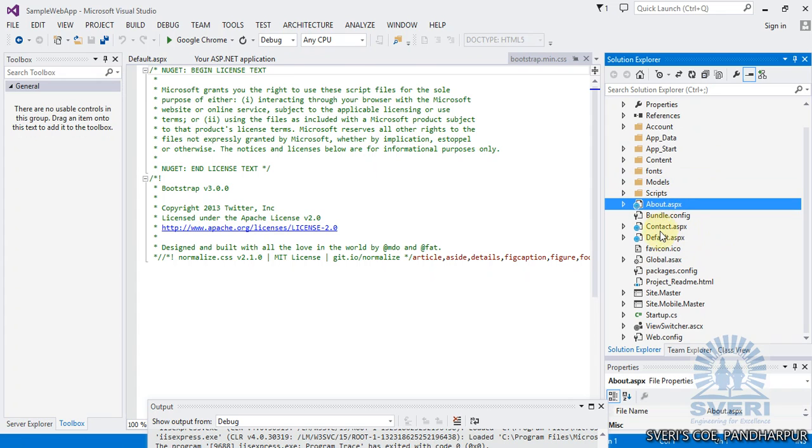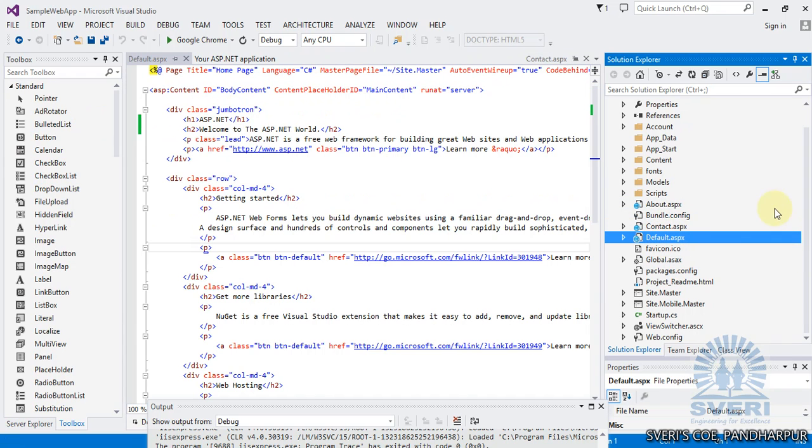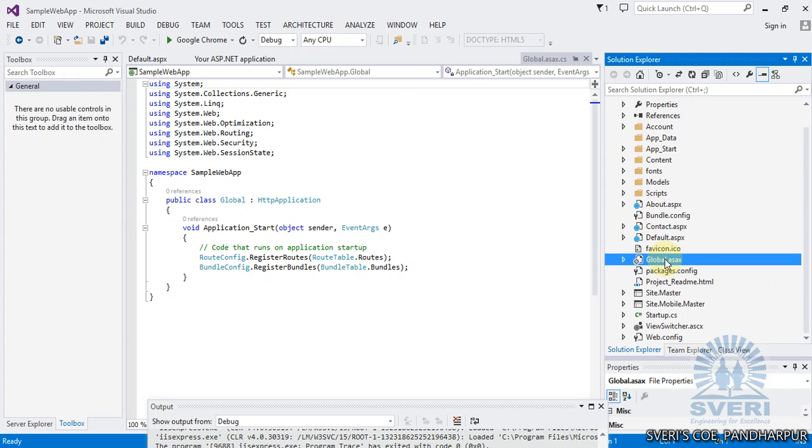Then these are the various forms: the contact form, the about form, and the default form, which is there by default. The next file we have to discuss is our global file. The global ASAX file allows us to write code which we want to run at the application level, such as the beginning of a request of your application, displaying errors, starting your application, starting your session, ending your session. All these kinds of code are written in the global file.